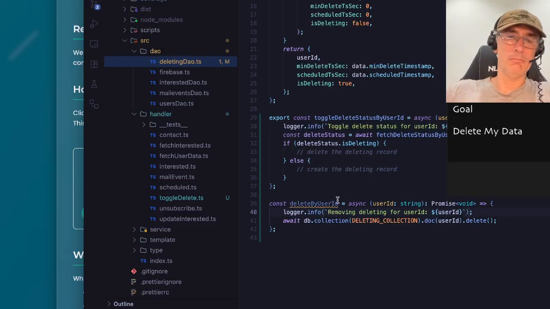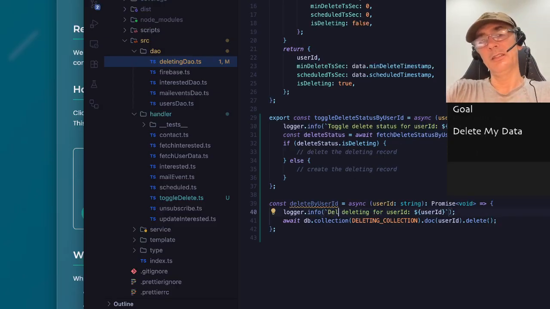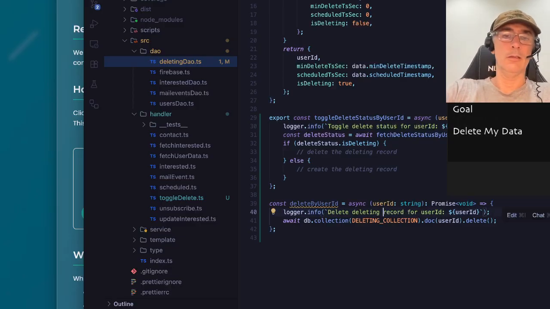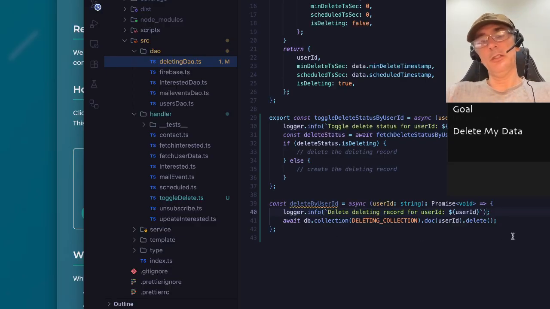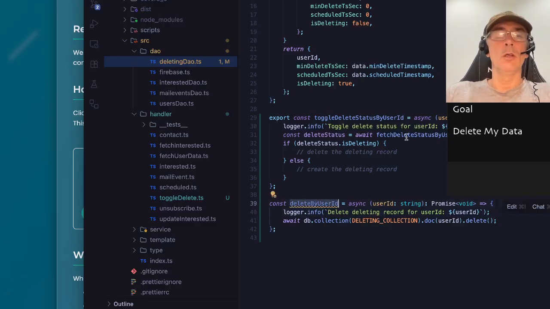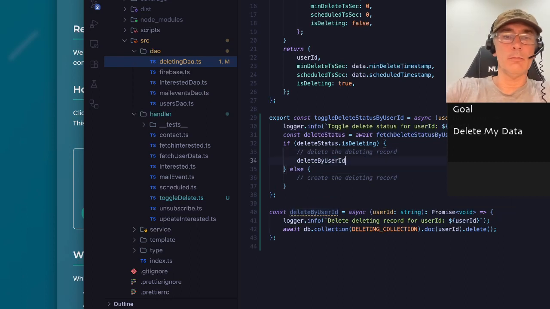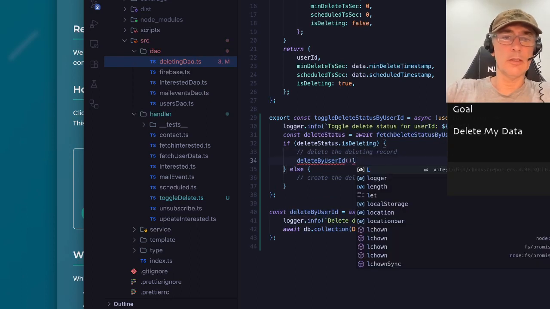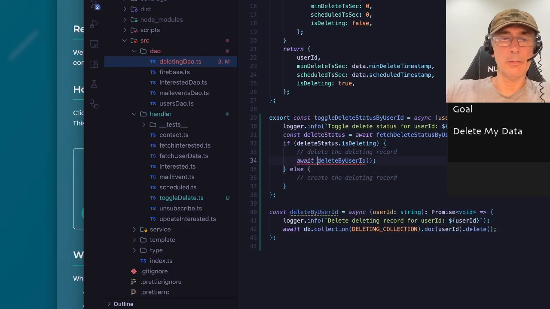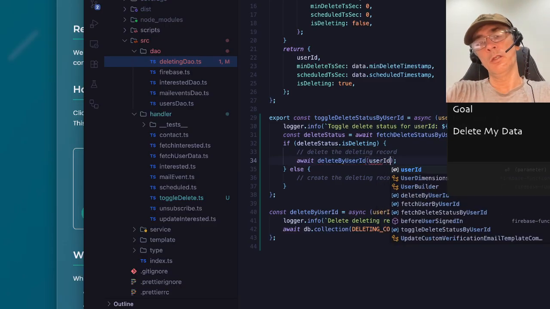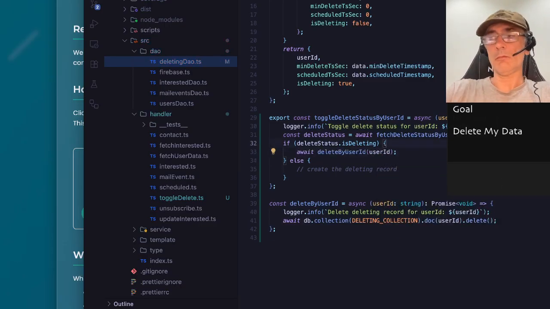Removing. Yeah, so the delete, deleting record. Okay, so they just delete the record. So that is the one. And we don't need the command anymore once we add this because it's pretty obvious. We just need to pass the user ID. That bit is done. Beautiful.